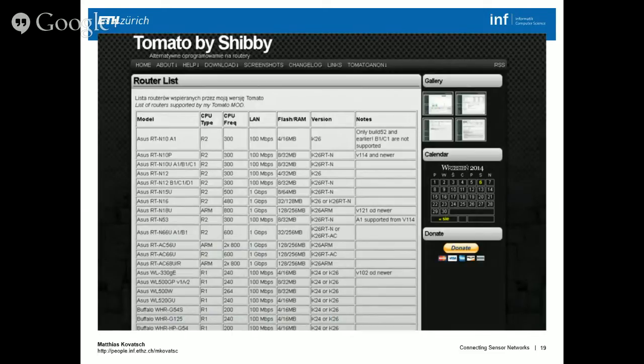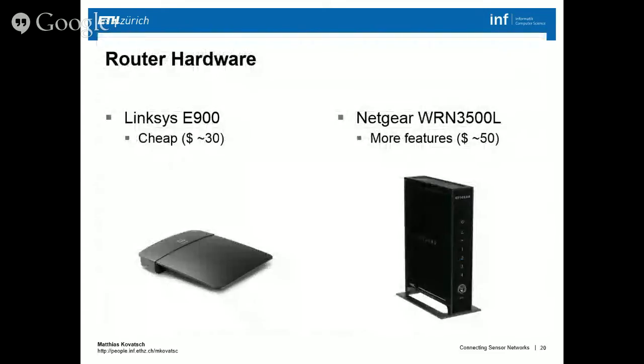so you know which images would fit. If you have pretty old ones, or if you just want to get a dedicated one for your sensor network, I can give you these two examples. One is Linksys, the E900. It's quite cheap. And it works with the Tomato firmware. The other one is the Netgear WRN3500. It has a few more features. It's quite nice. It has the USB connector. You can do printer sharing and so on. It's slightly more expensive, but it's also working very well.